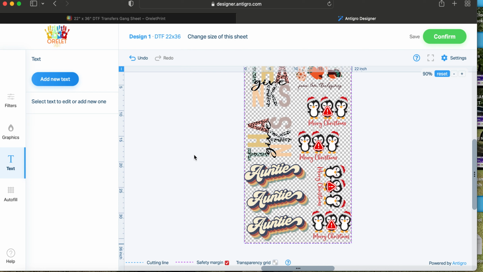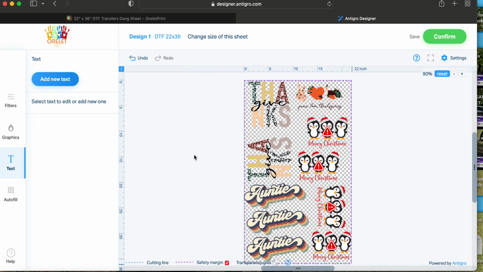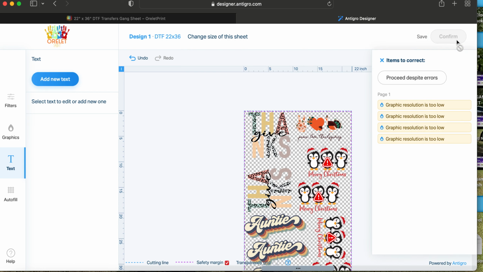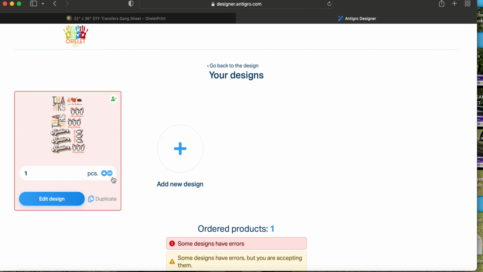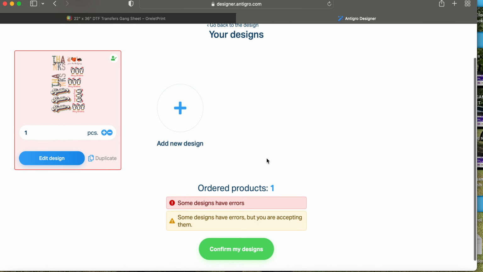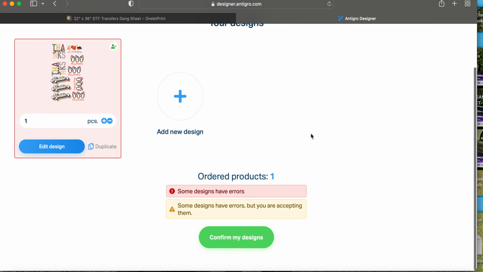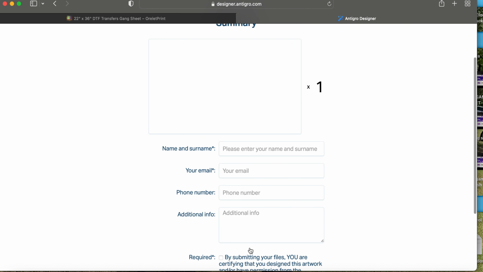Once your gang sheet is already completed, go ahead and confirm. Once you confirm, you will proceed despite the errors. You will still confirm designs with your errors. This is your design. If you do need to add a new sheet, like for instance, if you needed to do the gang sheet for 180 and you need to add your 22x60 sheet, you can just add your new design here. If you don't, you would just confirm your designs.